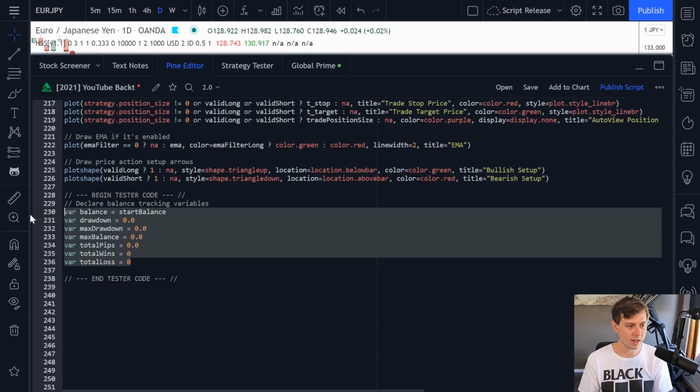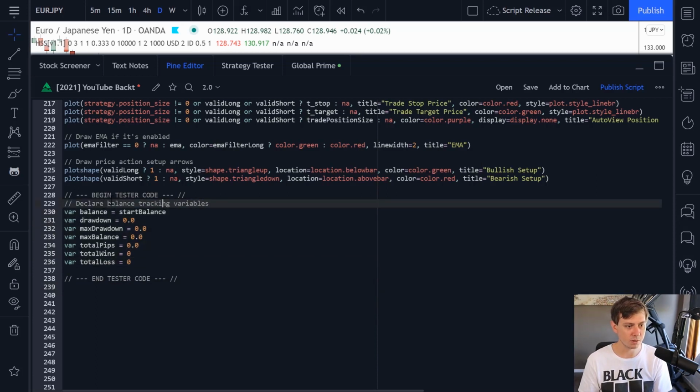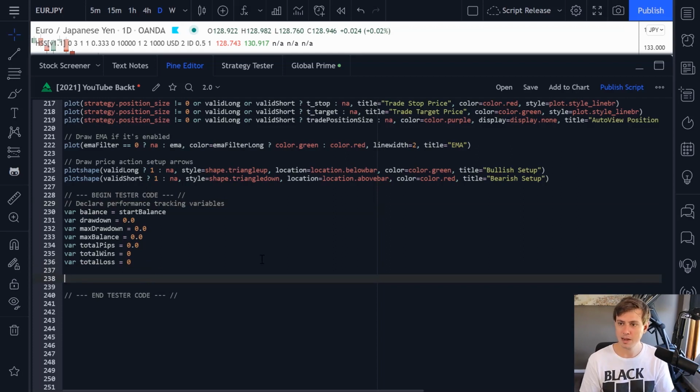So we have all of our persistent performance tracking variables. Now let's check when a trade is closed for a profit, and we can track our performance metrics based on profitable trades, and then we can track our losing trades as well. So this is detect winning trades.